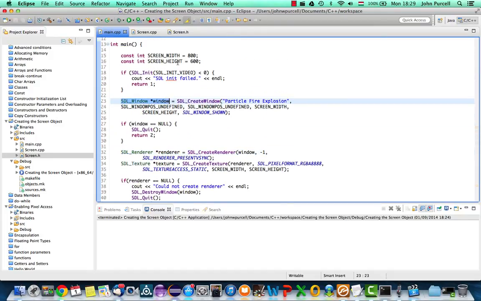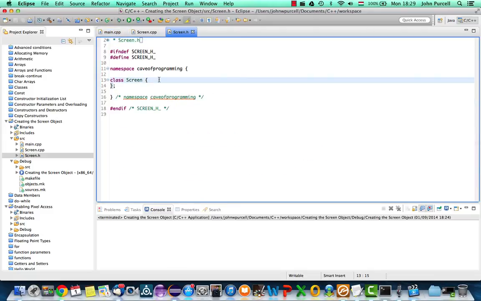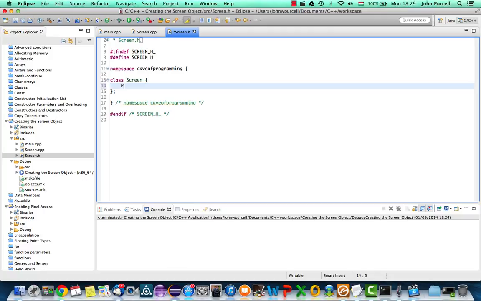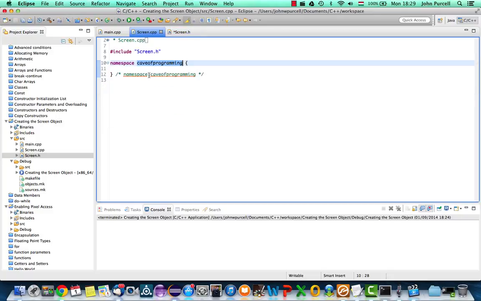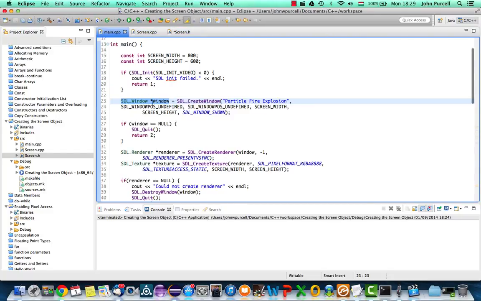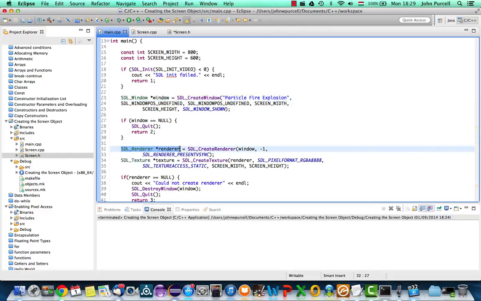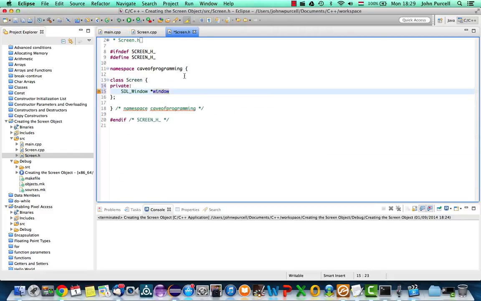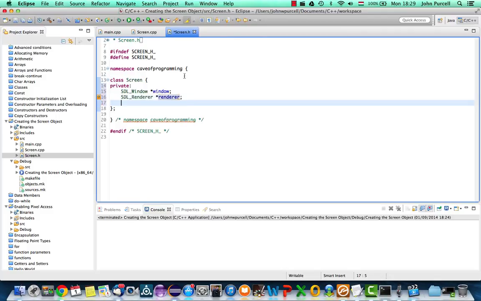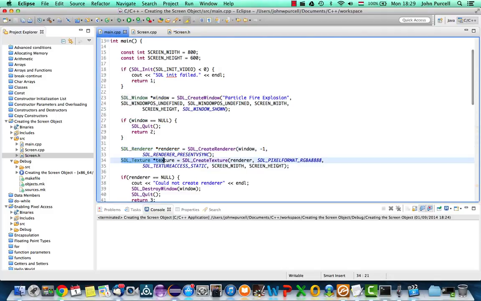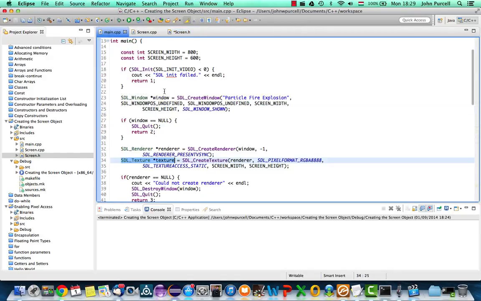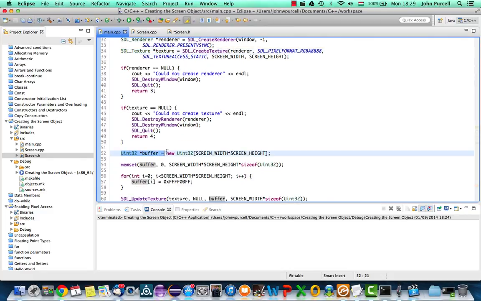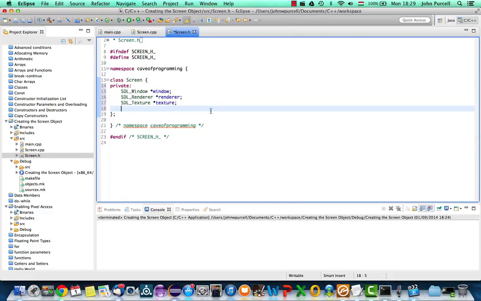I'm going to get the STL window in here, go to screen.h. I've just copied that. I'm going to create a private section here, private, and paste in that. And we also want the renderer. So we've got the window, the renderer, we've got the texture, and we've also got this buffer down here, which I'm also going to put into screen because it's pretty closely related to the other stuff that's being done here.